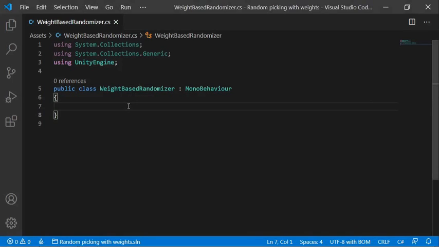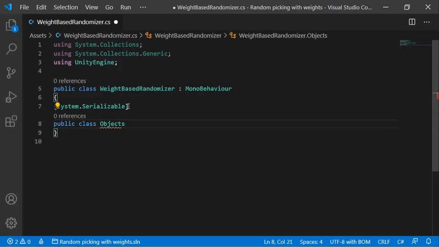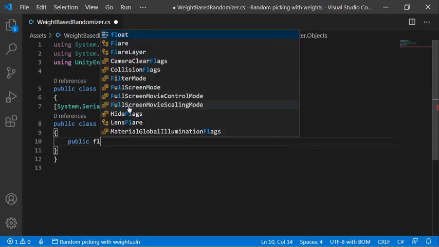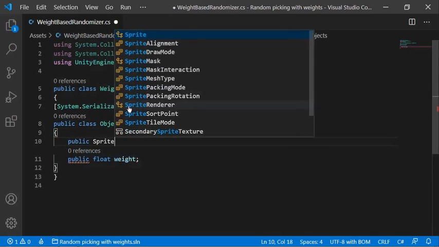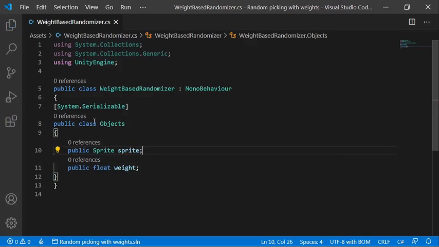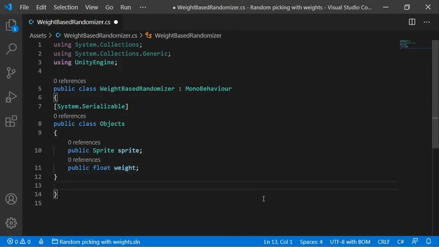So we need a class in our script that will store information about our objects. So public float weight, and as I said, public sprite. So every sprite will have its own weight, and I need to make a list, object list.